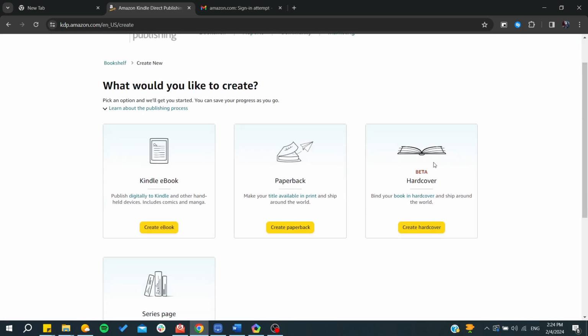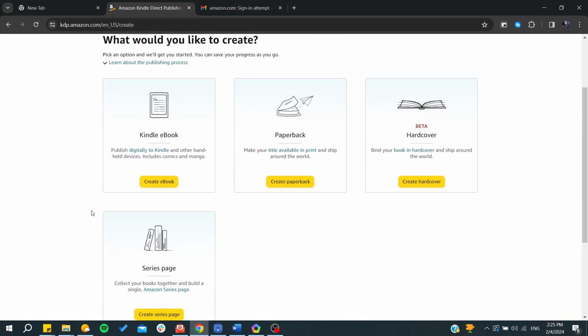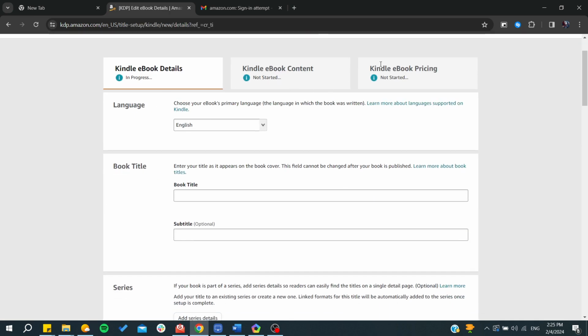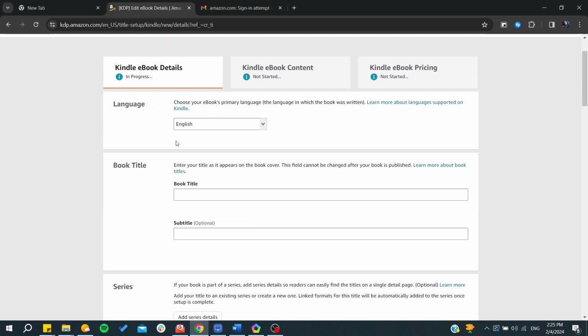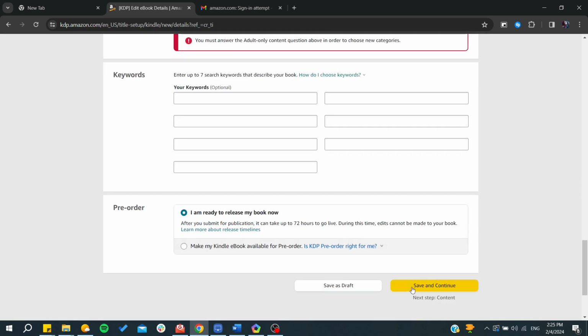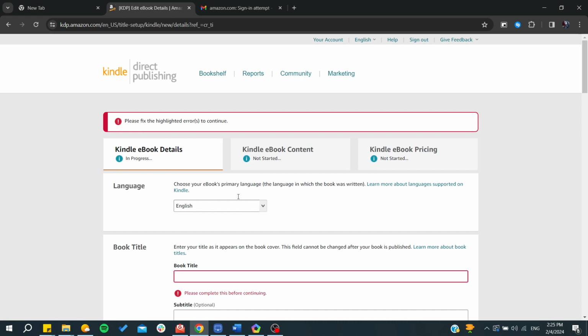So either you can have hardcover, paperback or any series page, and then you will need just to create any book that you would like, and here you add all this information, and this phase is about the details of the book. You will need just to fill them. You click save and continue, and basically you will need just necessarily to have your book detail.